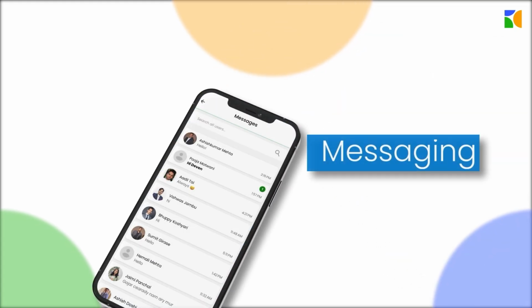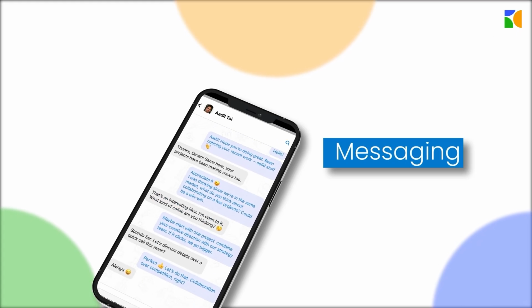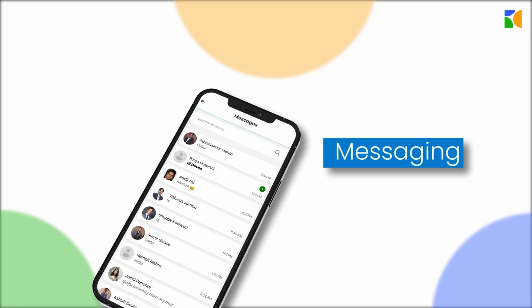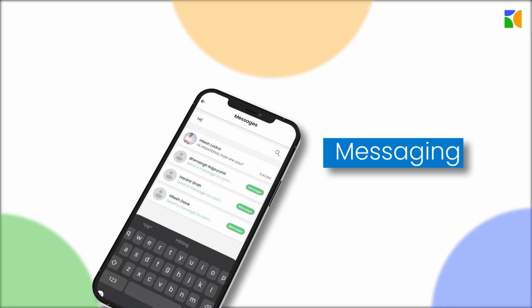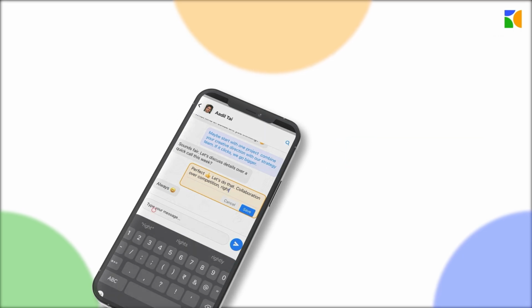Messaging keeps conversations flowing. Open it from the floating chat icon on the home page or from the top right menu. You can view past chats or start a new one by searching a member. To edit or delete a message, long press and select the option you need.